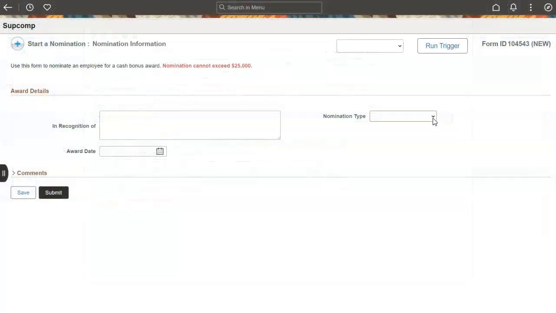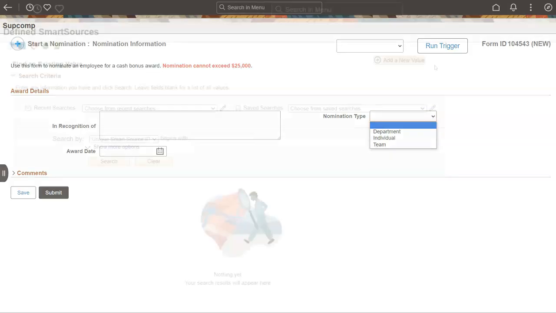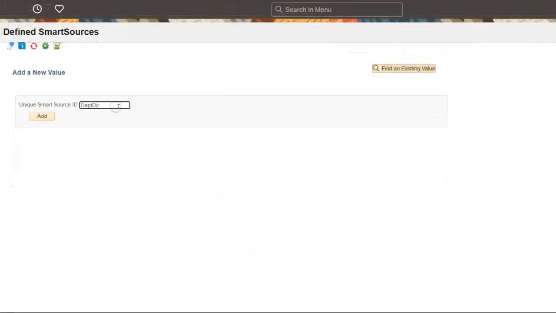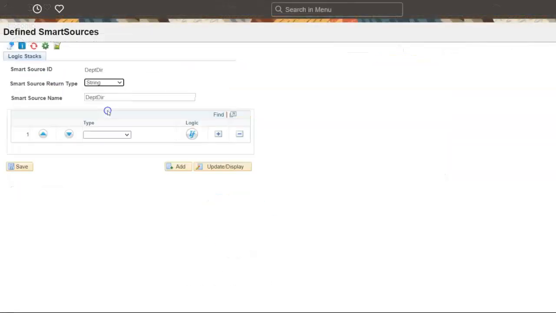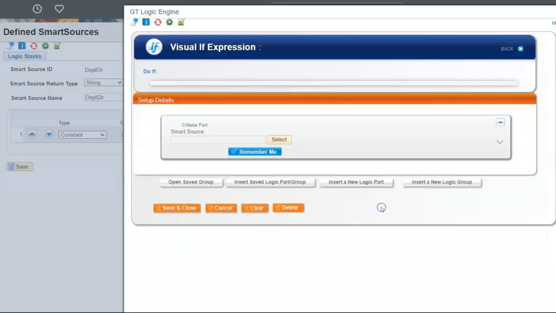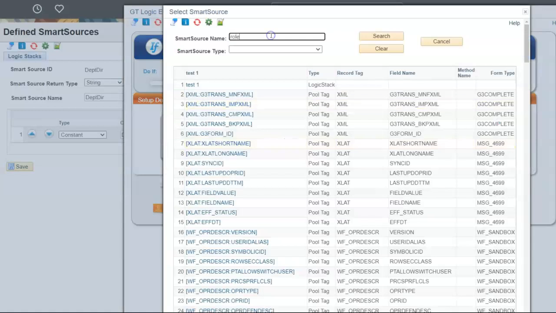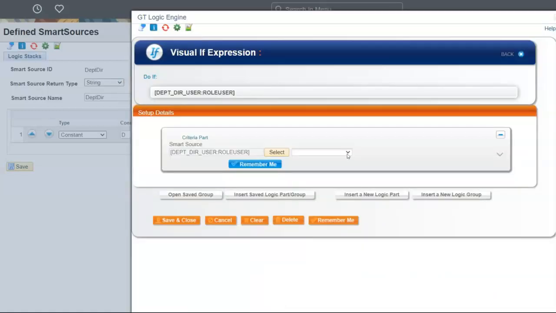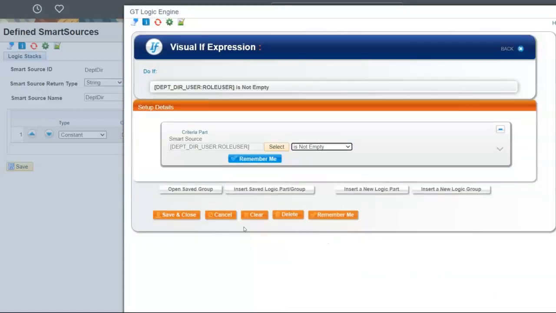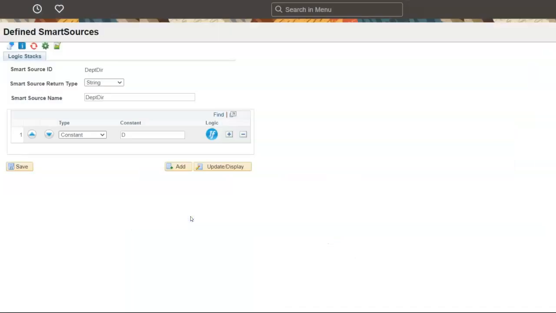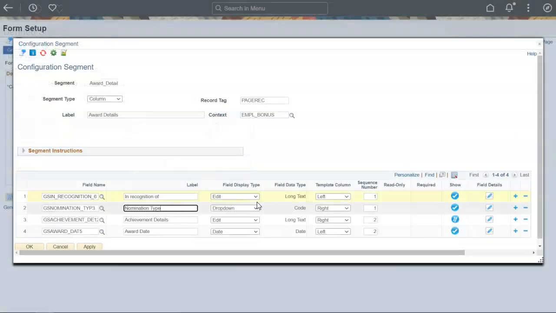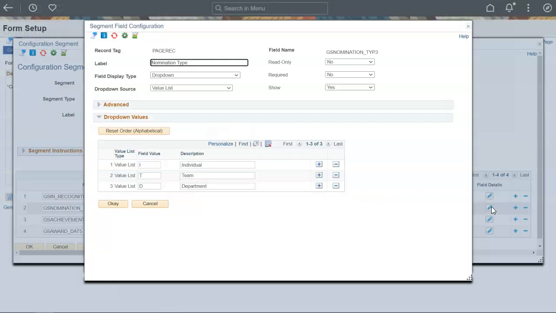Let's check it out. Let's streamline this form further for department directors so that when they start a form, the department option is pre-selected. I'm going to use a GT define smart source to define my condition in a logic stack. If the current user has the department director role, then use the default value of D. Note that I set up a data pool data source to return a form's user roles before this demonstration. I can add this new define smart source anywhere I can use other dynamic data sources.